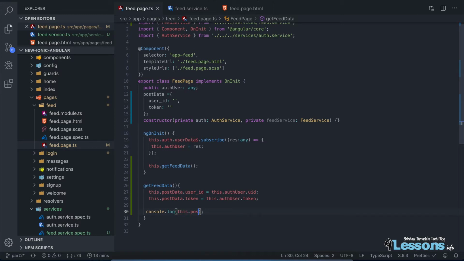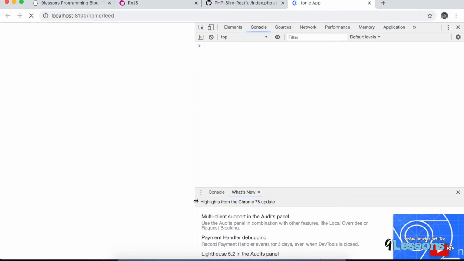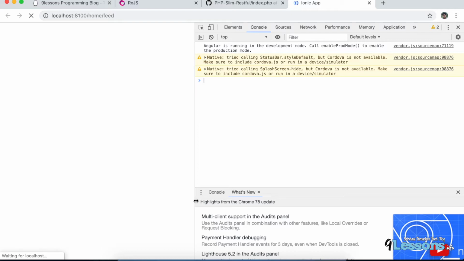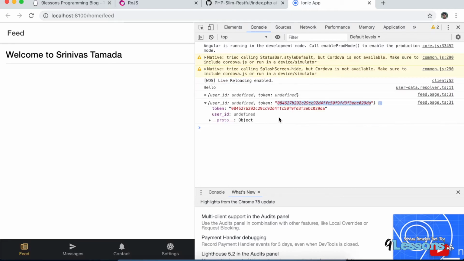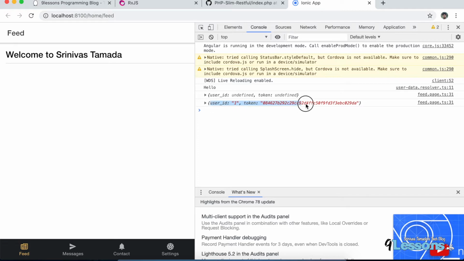This dot post data, and make sure you call this inside the promise, because only once you've subscribed do we need to make a call, otherwise you will get this empty data. Let's save this and see what kind of output we get. If you look at this, there is token information coming. It's something wrong with the user ID. I think maybe this is the user ID here. Yep, now things are good.